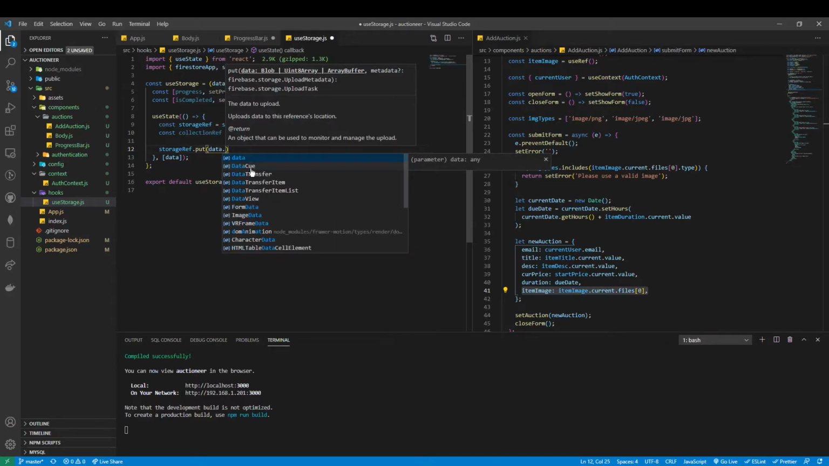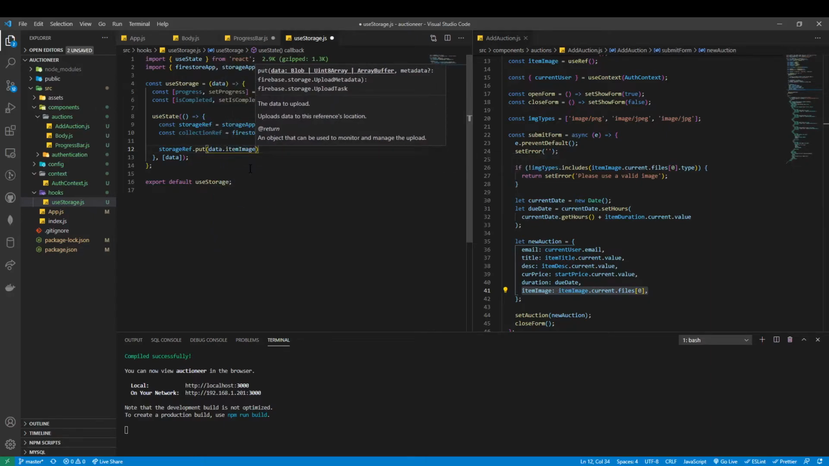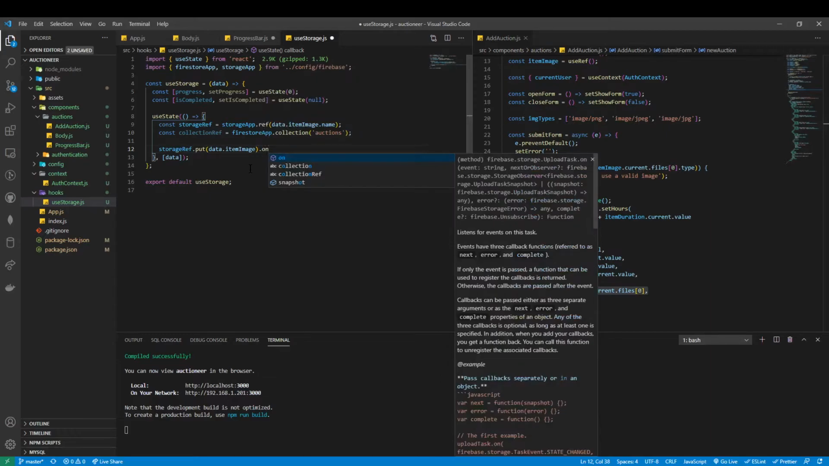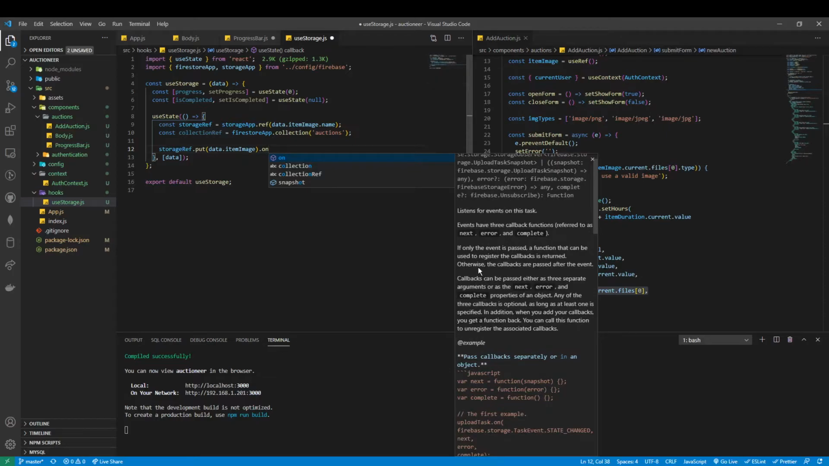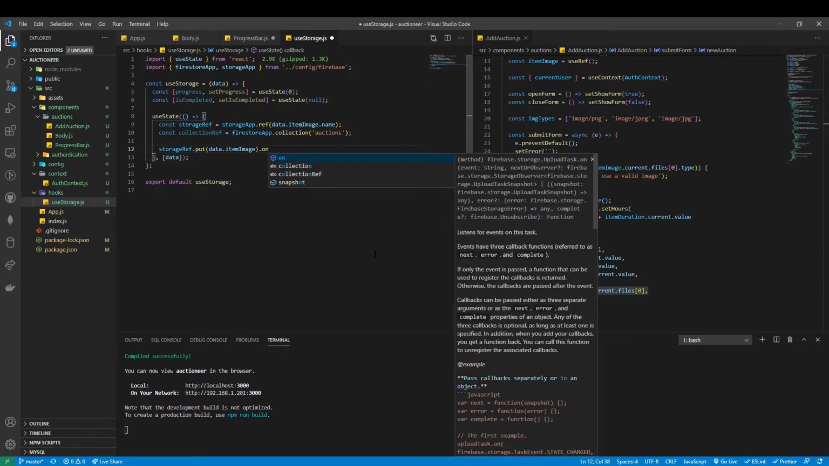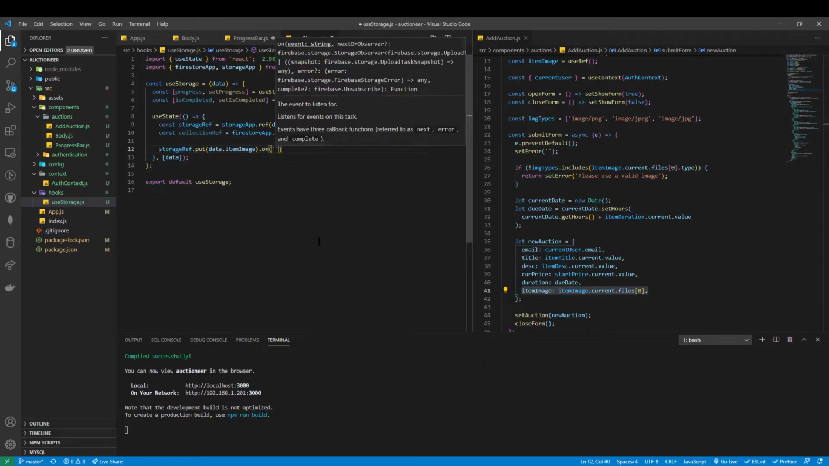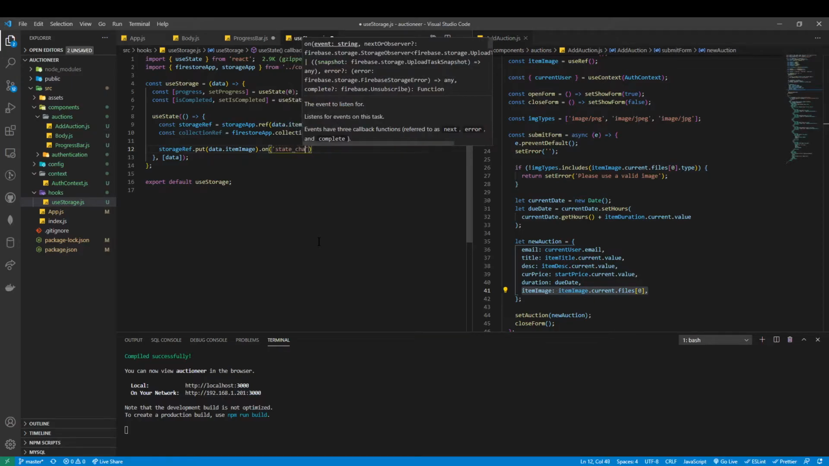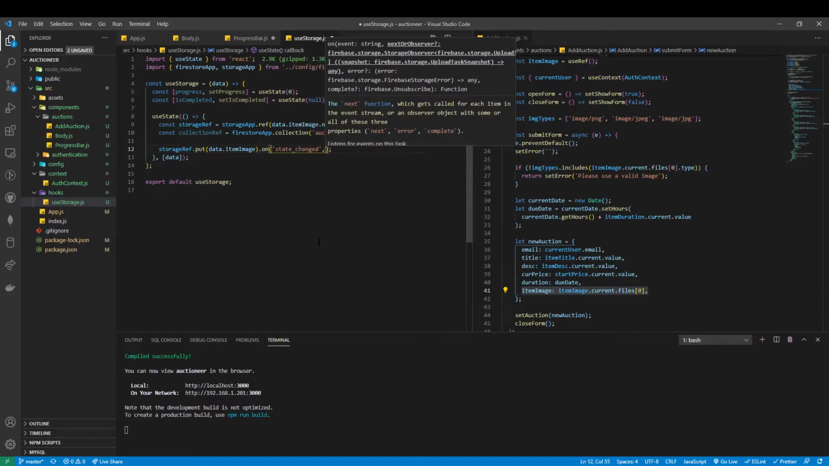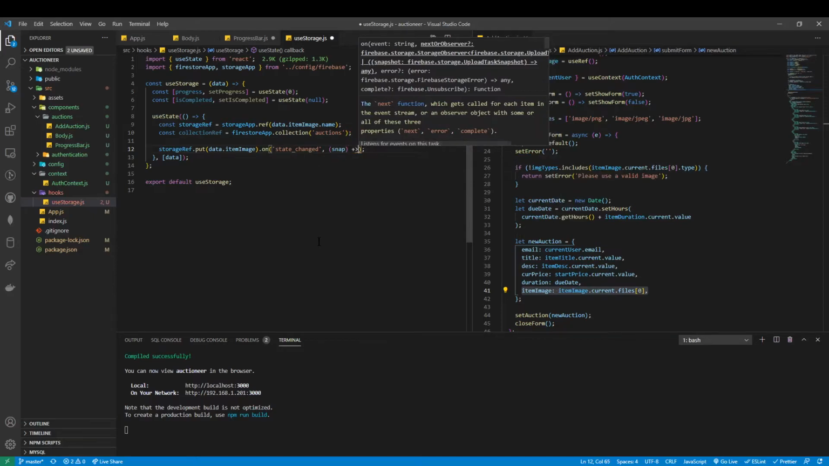So data dot item image dot on. So this listens for events, a listener pretty much, or an observer. So we need to tell them on what. We want to tell them on state change, when there's a change in state. So every time there's an upload, or bytes get uploaded, this triggers it and runs it. So what are we going to do? It's going to return us a snapshot, but we just want the snap.